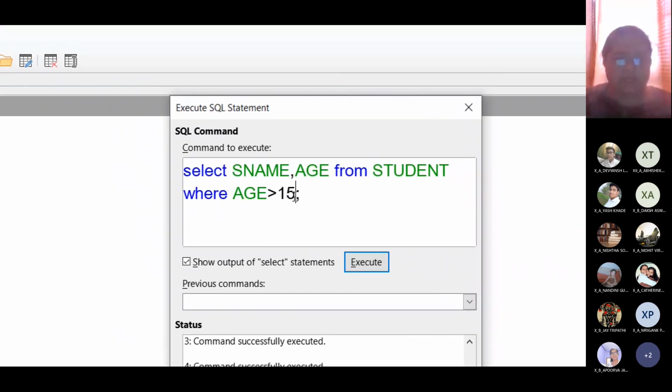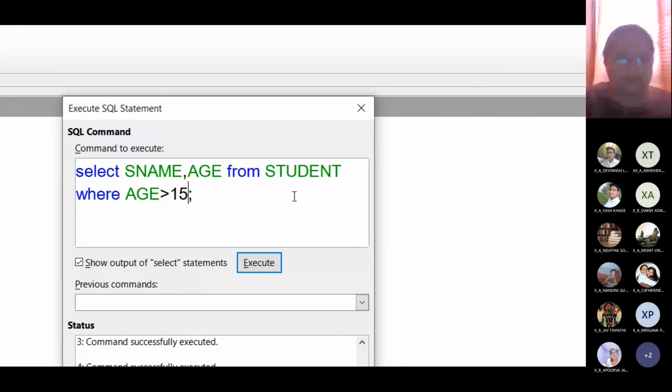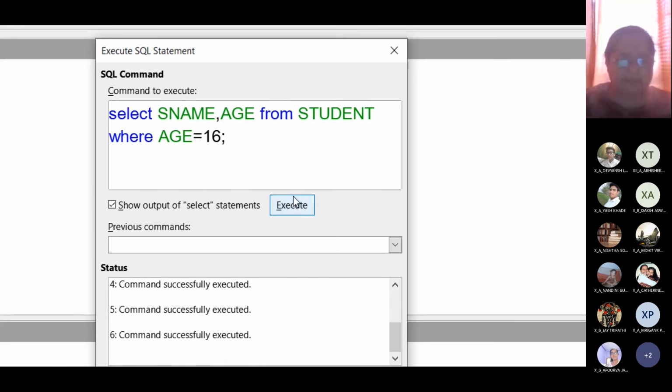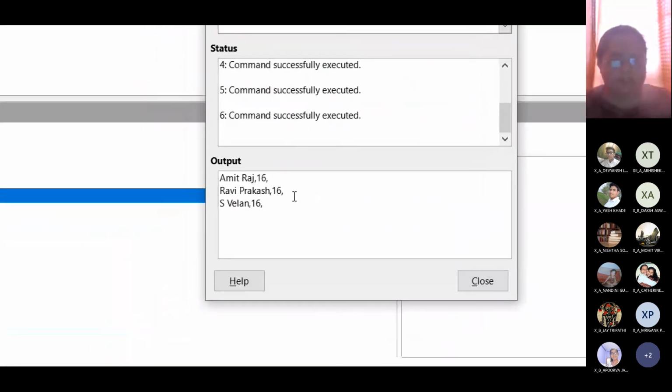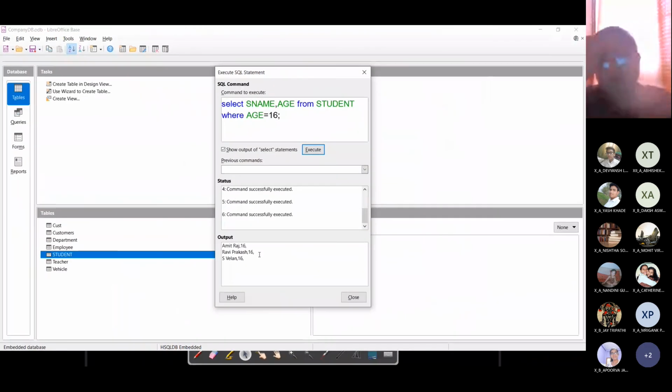If I say display only those students who are 16 years old, so age equal to 16, you can see only 3 students are exactly 16 years old. So all the relational operators you can use over here: less than, greater than, less than or equal to, greater than or equal to, not equal to, and equal to operators.